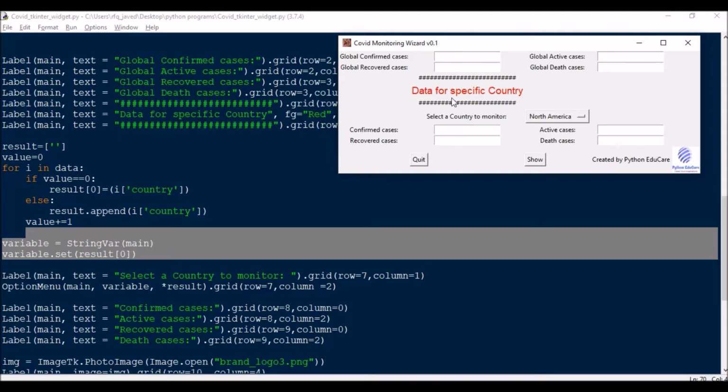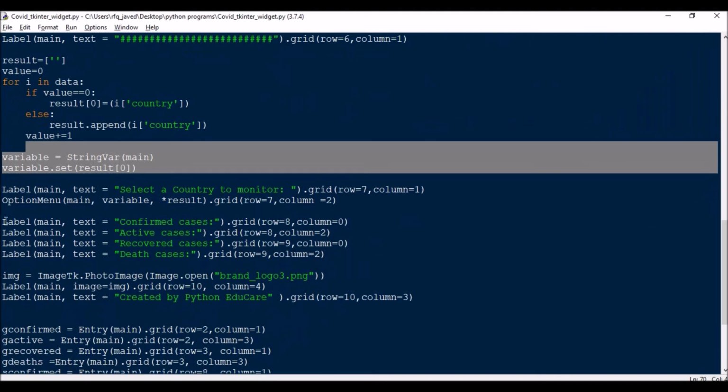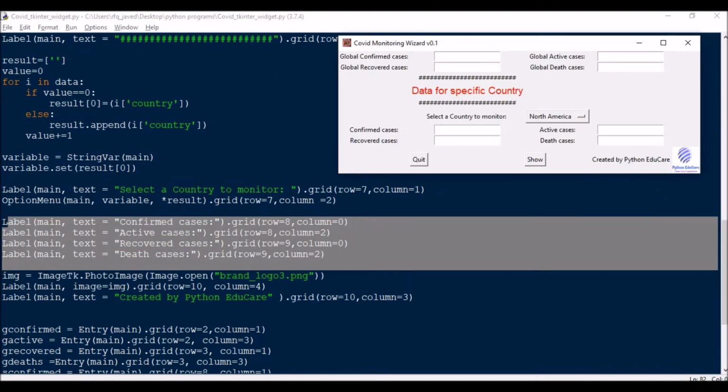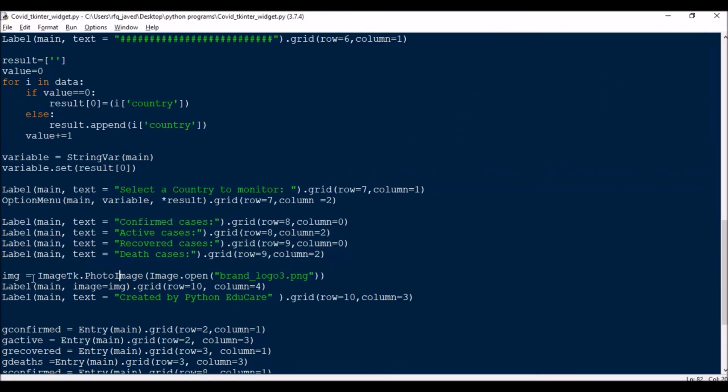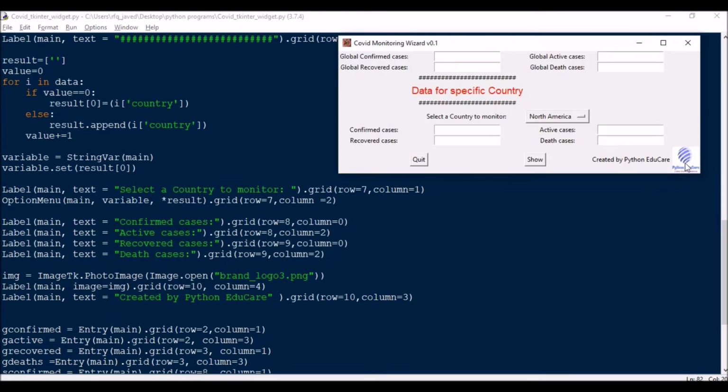Next, in a similar way, for the chosen country I have the same boxes: confirmed cases, active cases, recovered and death cases. So similarly I have written them with label. Okay, next I'm going to use my logo, that is Python educare here. So I'm going to embed that also. So image is equal to image tk, similarly to what I did in the previous one for this icon photo. I'm going to open that image and embed it in this particular place, that is row 10 column 4 at the end.